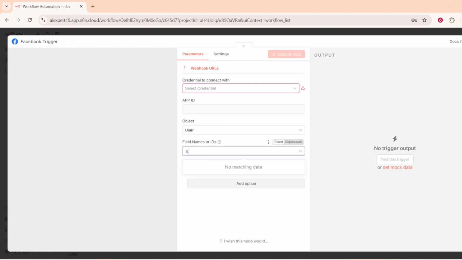Now, click the plus button to add another node and search for Facebook Graph API. Select it, then click Create New Credential and connect your Facebook account. Make sure the account has permission to post to the page you want to use. In this node, set Resource to Post and Operation to Create.